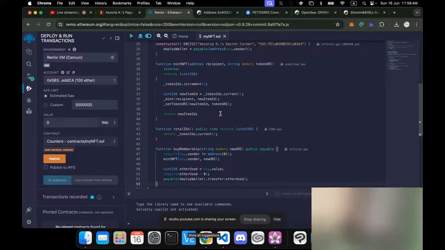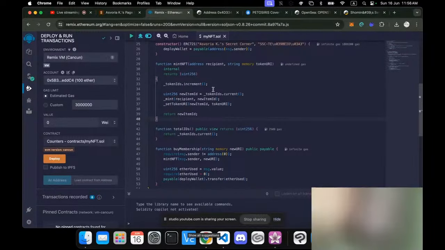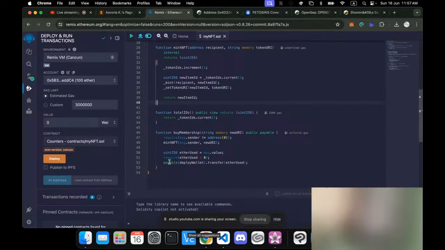Okay, if I want to mint 10, I can mint 10 without even doing the buy membership, without going through any transaction. So that is the weakness of my contract here. If today I want to mint 1,000, I'll be able to make 1,000 of my NFT tokens without going through any payment. So there's no control on minting.